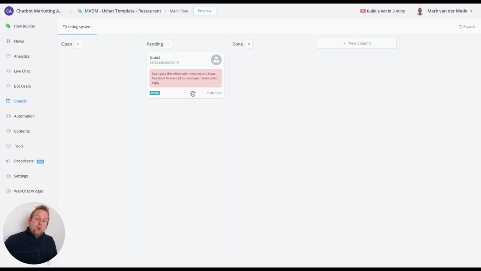And especially if you are working with a team, you are easily able to keep track of all the open tickets this way. So if you have any questions, do let me know and I will try to help you out. But for now, I think this is a really cool feature that you can use directly inside of UChat right now to start your own ticketing system. You can even replace ticketing systems like Intercom and stuff like this with this board feature.